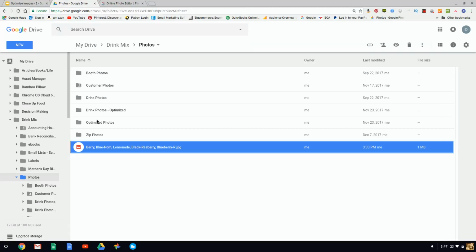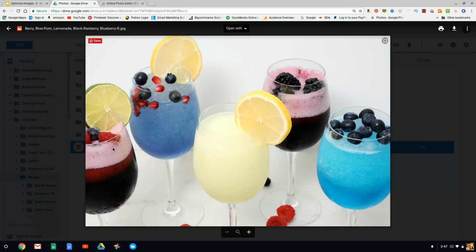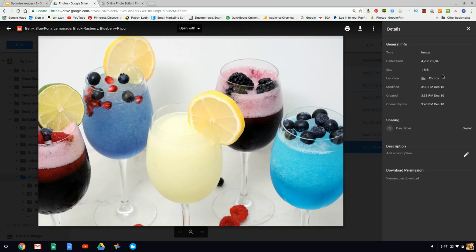So the first thing we're going to do is take a look at an image that we're going to work with. And you can see here, this image is 4,288 pixels wide by 2,848 pixels high, and the file size is 1 meg. So it's far too large to load on a blog or your website. So we want to edit this.